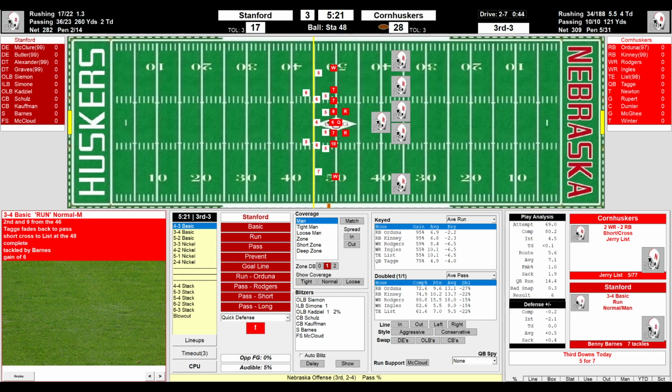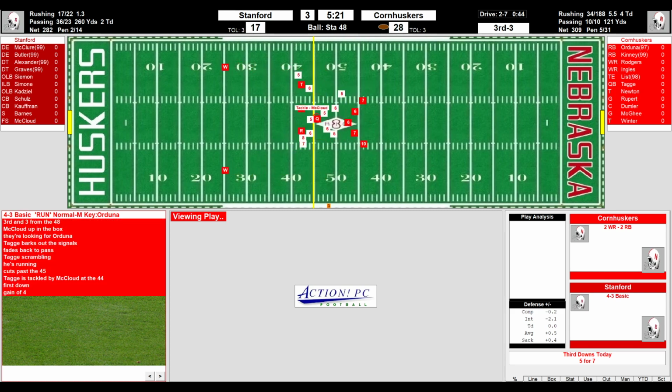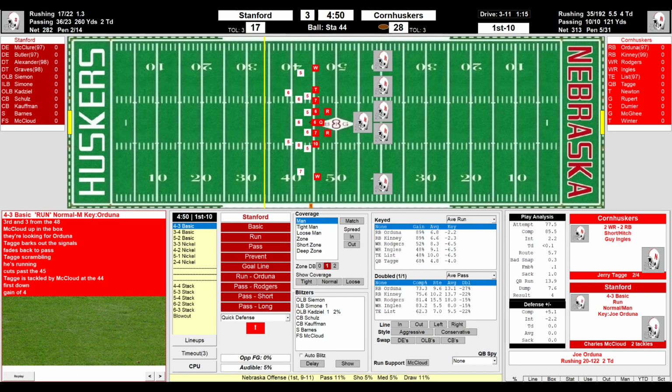4-3 set for Stanford. McLeod comes up in run support. 3rd and 3. They're going to key Joe Orduna on the run. Taggy's going to throw. He's under duress. He takes off scrambling. He's close to the first down. And he has it. So Taggy, Jerry Taggy, that's a huge play.